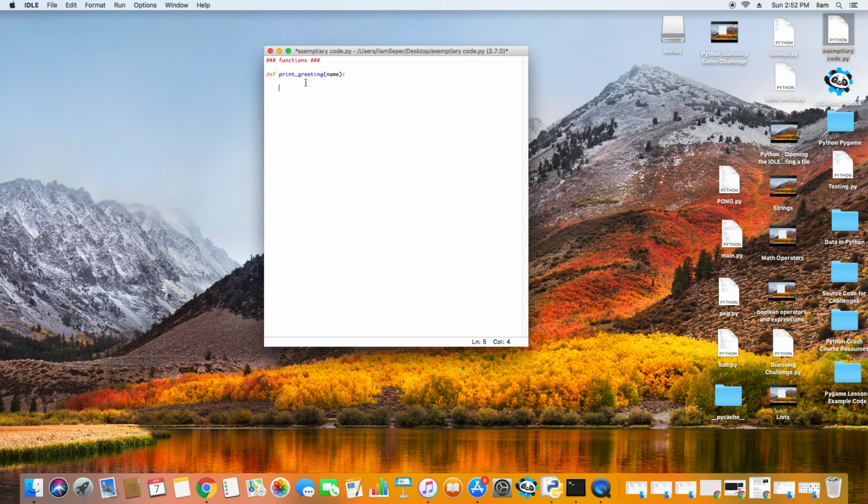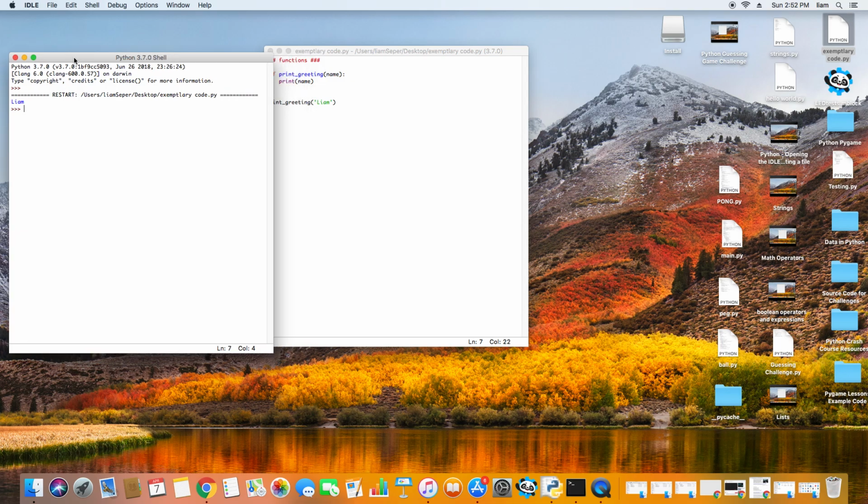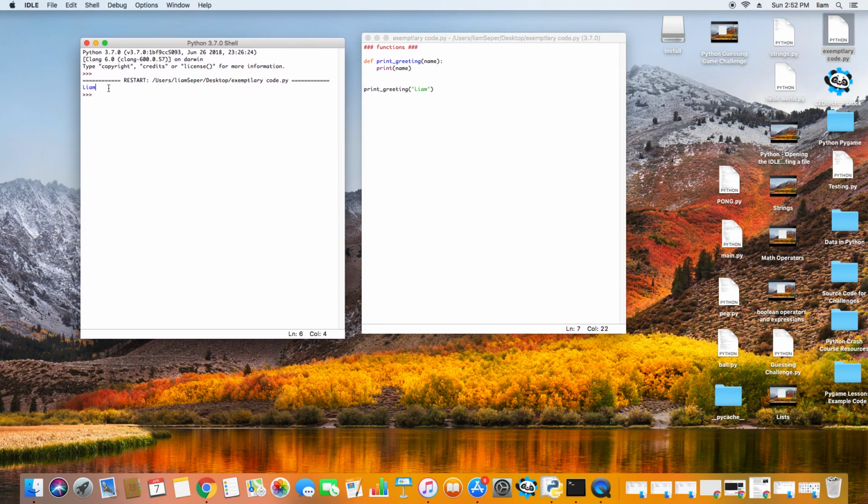Now in here, when we hit return, we want to make sure this is indented so that we are in the scope of this function when we are writing it. If we want this function to print out the name that we pass in here, we would write print name. The way I call this function would be print greeting, and then in here I would have to put a string, and I'll put my name. So now if I run this, you'll see it'll just print whatever we put in there.